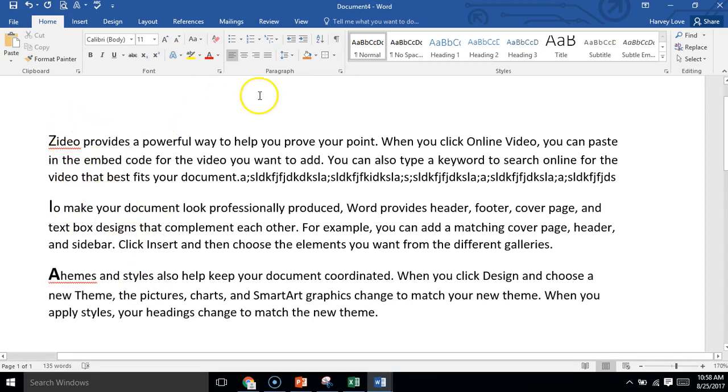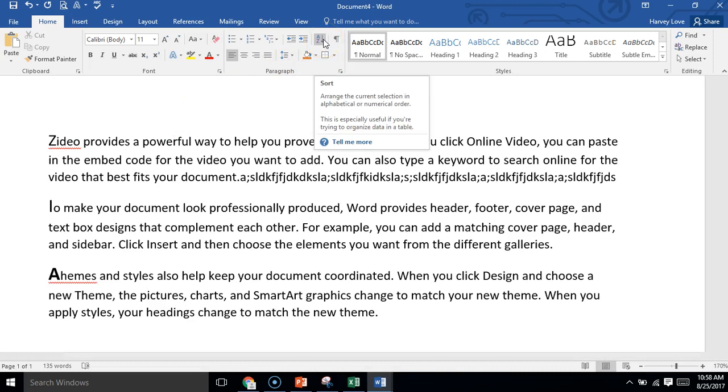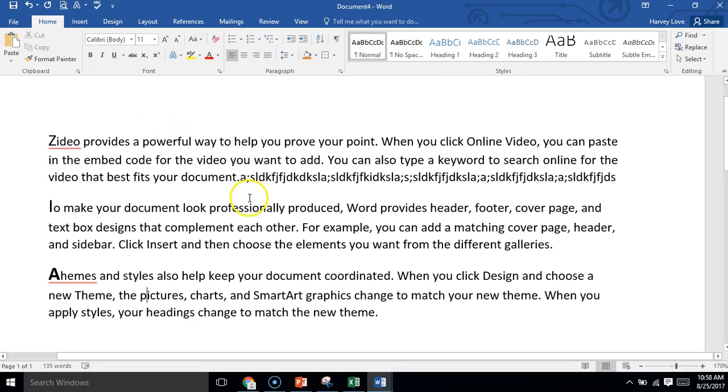Now I want to show you something over here. This is called the sort. You've seen the same sort button inside of Microsoft Excel. It's a very user friendly tool, and something I recommend that we utilize quite frequently. So with that being said, ladies and gentlemen, I would like to arrange these paragraphs in ascending order.